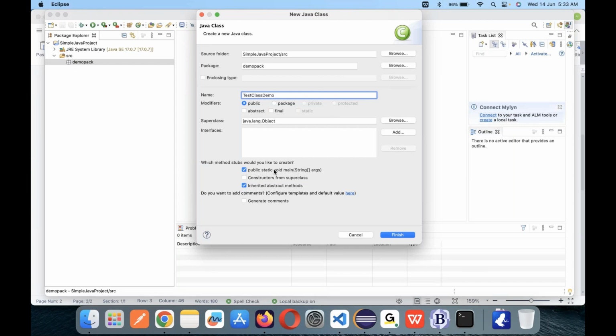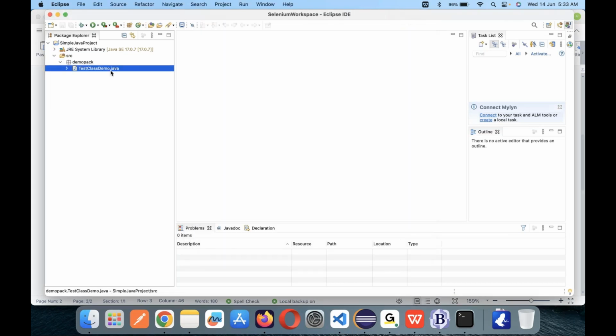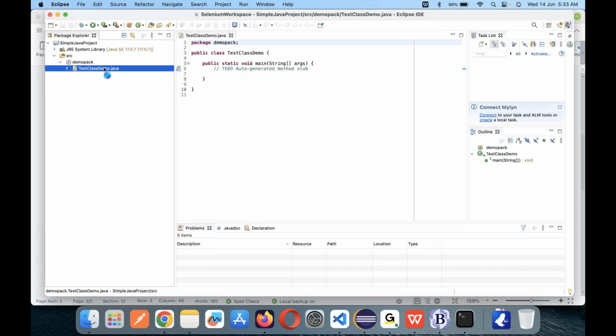This is only for Java, but when you go for your Selenium or other stuff, your main method is not going to be working because we are going to migrate towards your framework. So the framework will take care of running your specific things. Have a main method and click on this checkbox, and then click on finish. So now you can see a class is created over here.